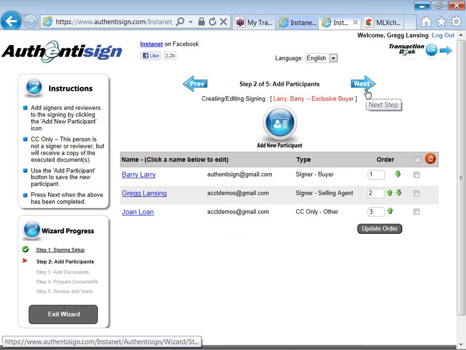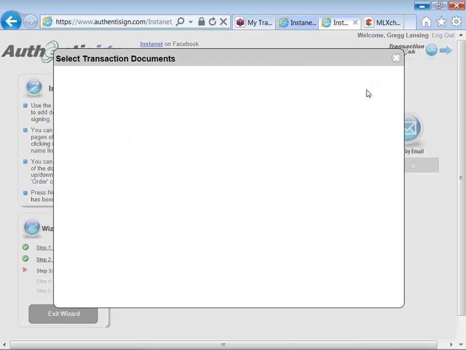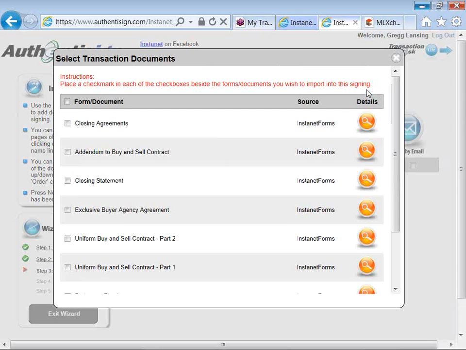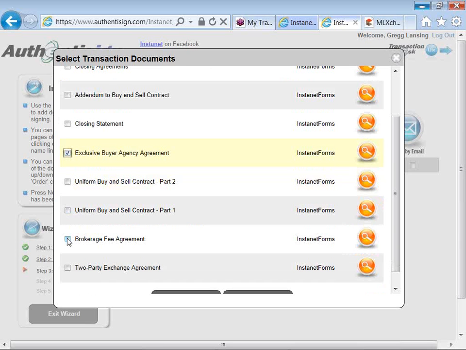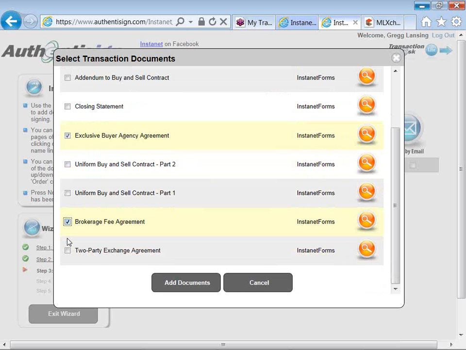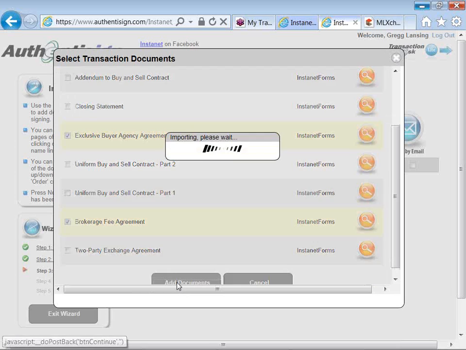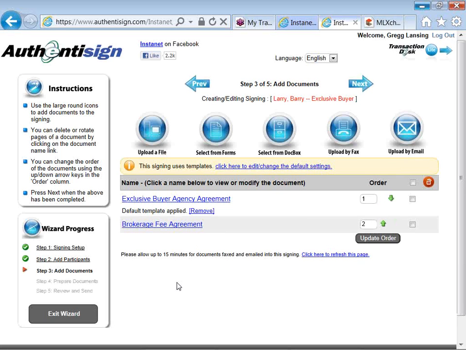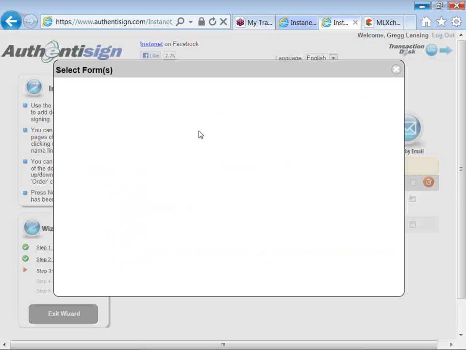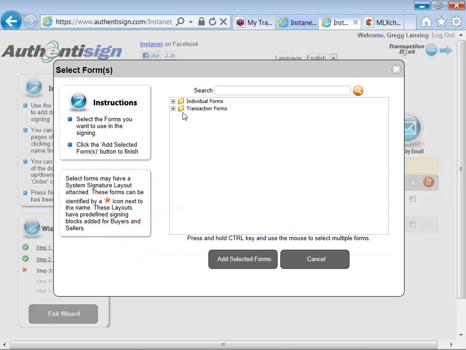Next step, action arrow to step 3, which is importing forms, uploading documents. First prompted with our transaction file forms. So I'm going to choose that exclusive and the brokerage fee, the same 2 that we worked on. Now I want to get them signed, and I'm going to add them to this signing. Prompted with that information. If I created that blank, if I typed up the individual form and want to add that form, upper third, just shading to the left just a little bit, select from forms. So now I have access to those individual forms.